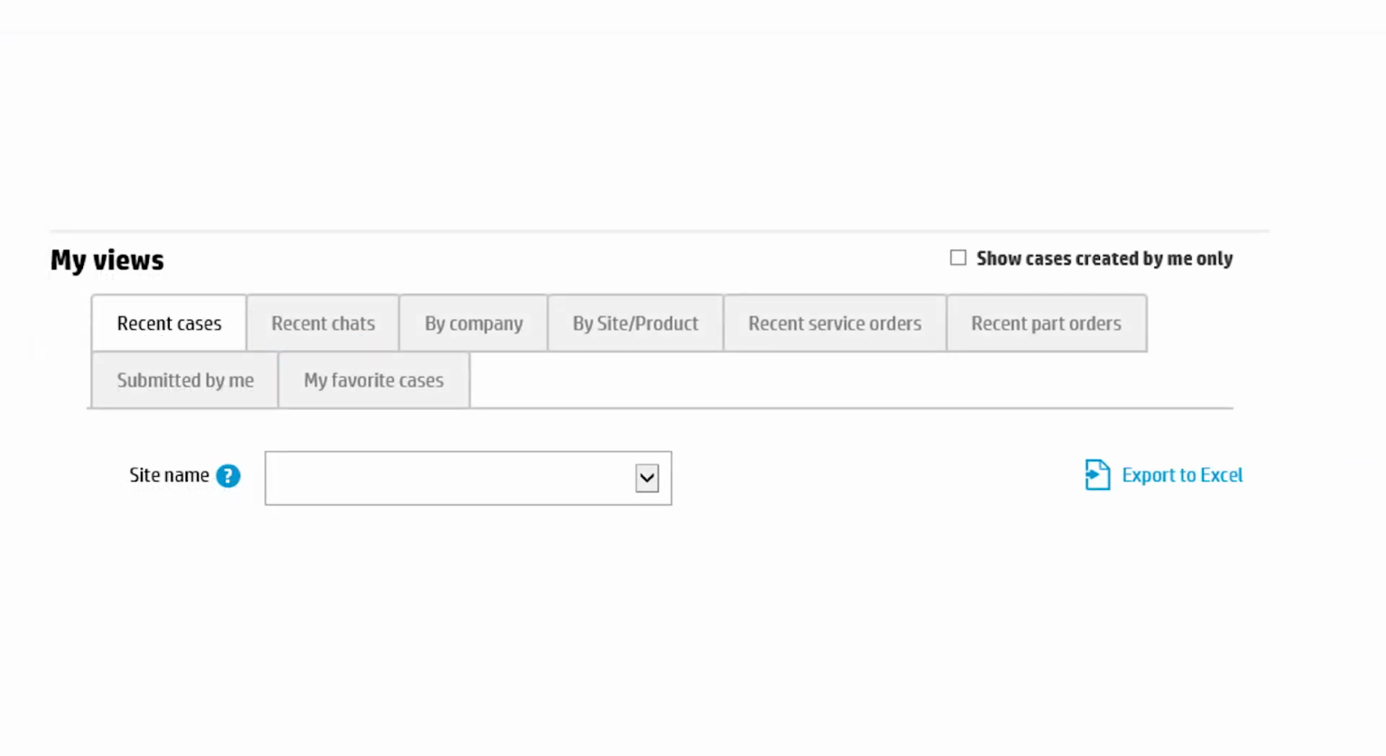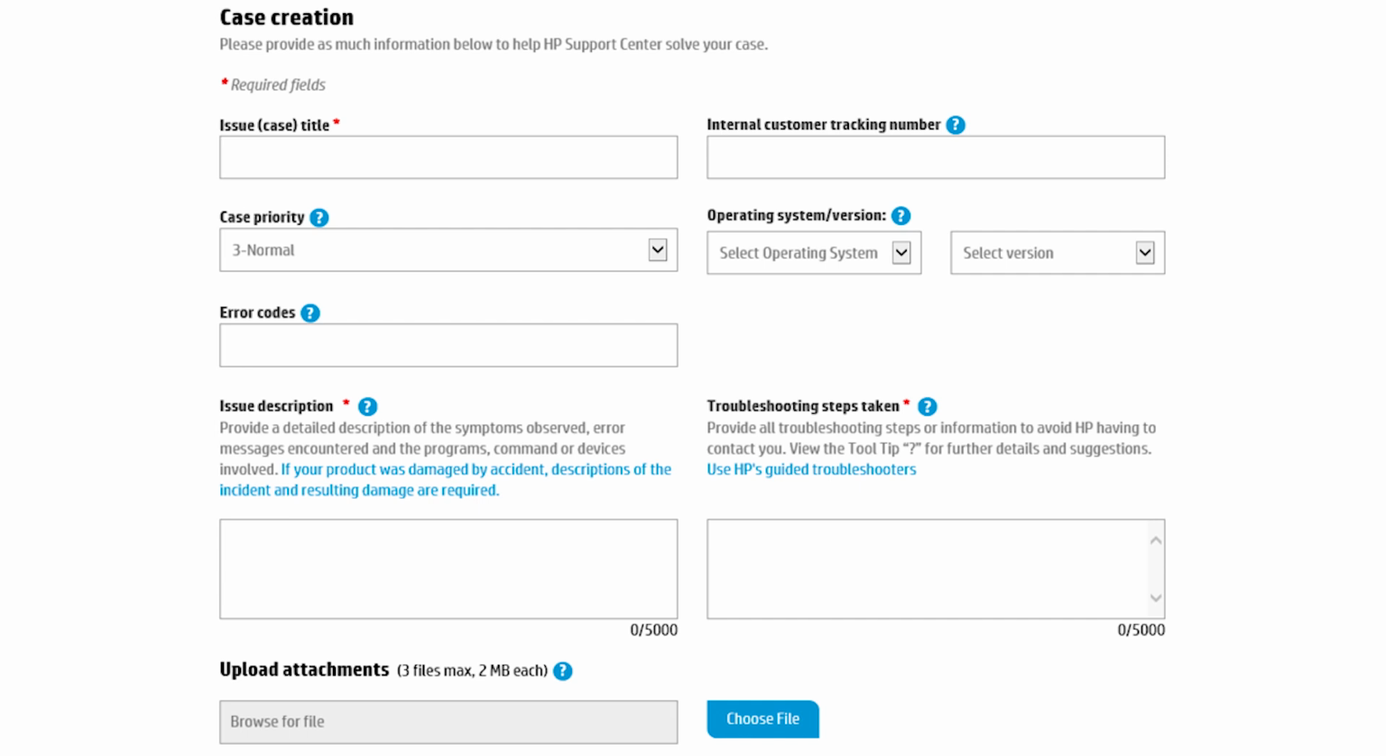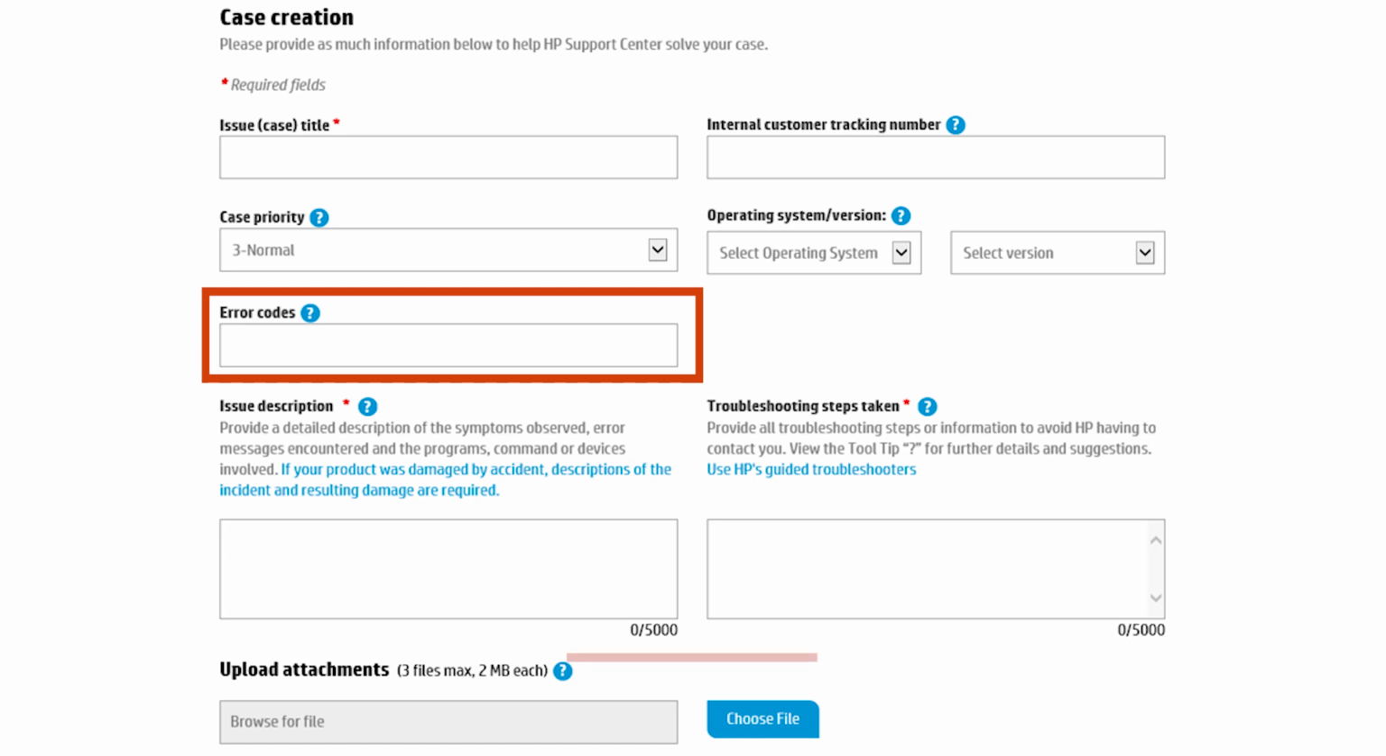It saves you time by allowing you to submit or view your data quickly, accurately, and at your convenience. You can easily attach files related to the case that will help with troubleshooting, such as error messages, memory dumps, and log files.